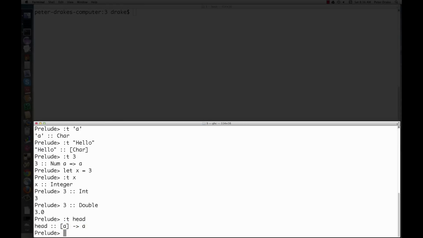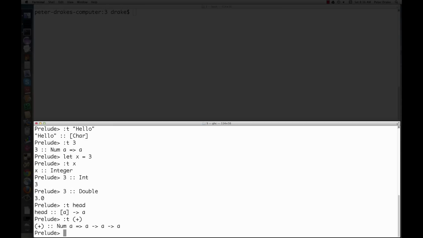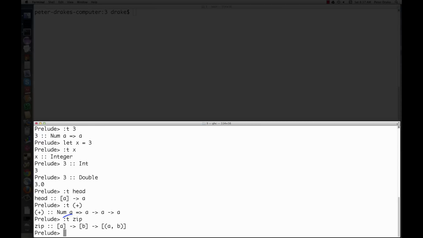We can also ask about the type of the plus operator. Since plus is an infix operator, we have to surround it with parentheses here. This says, there is some type a in the type class Num. Plus takes two a's and returns another a. How about zip? Zip takes a list of a's and a list of b's. It returns a list of a-b pairs.